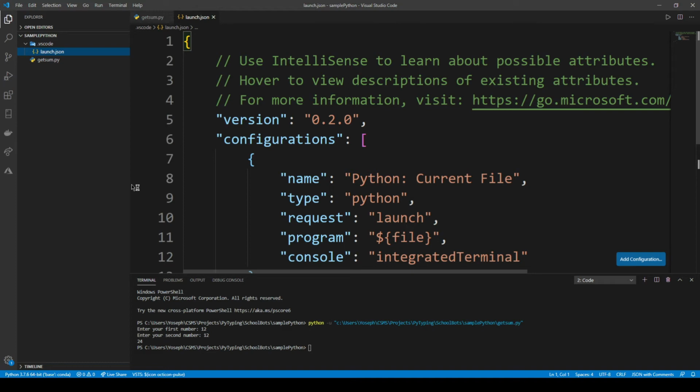Another kind of request would be attach. If the request were attach, then the debugger would attach itself to a Python file that we run ourselves. Next is the program that the debugger will run. We can see inside the brackets is the word file. This means that the debugger will run the currently open Python file. Next is the console type it will be using. Integrated terminal means that it will be using VS Code's terminal.